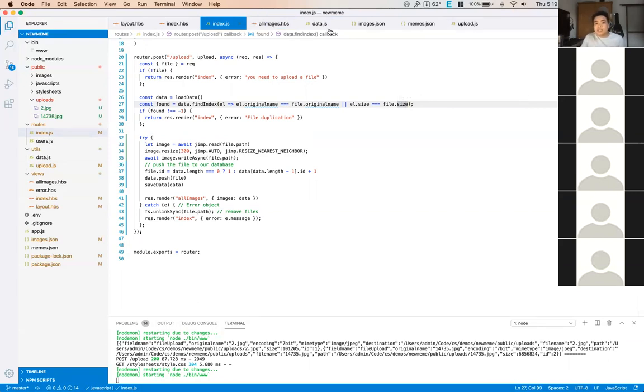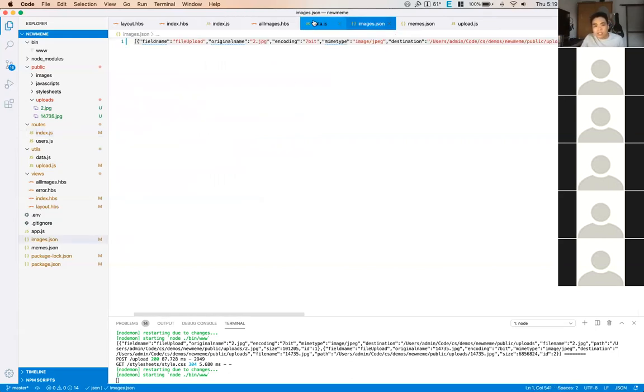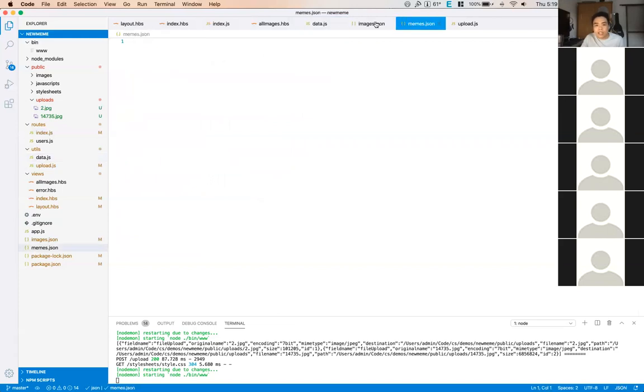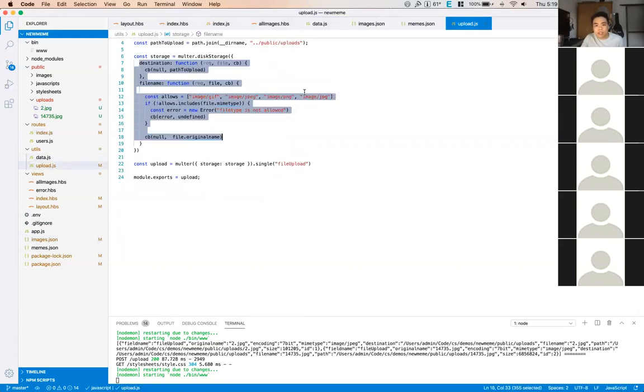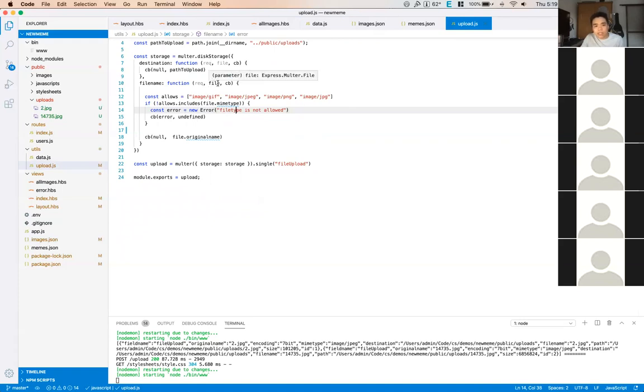Actually, that requires a lot of trial and error. You cannot understand everything the first time you read the doc. You have to try and see what is returned here, what is returned here, and why I don't see the file size property here. Why can't I see file.size?